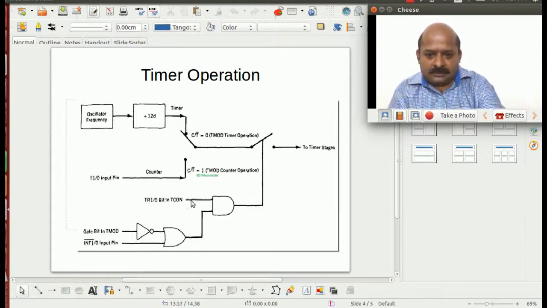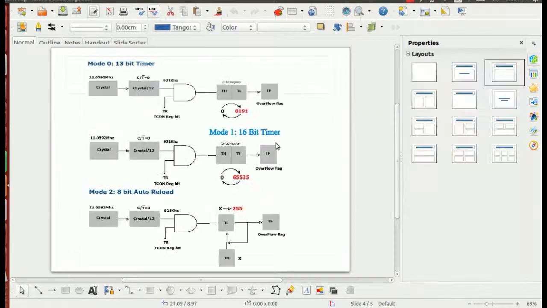What it means is, if this switch has to be activated, and if we have to provide the timer clock or the counter clock to the further timer stages, it can be achieved only if both TR0 is high as well as INT0 is high when the gate bit is high. This is called hardware based control for running the timer. Okay, so let us go to the next topic.